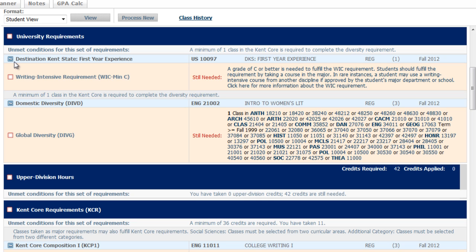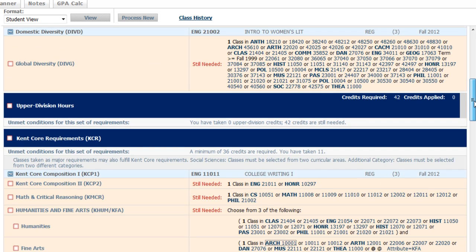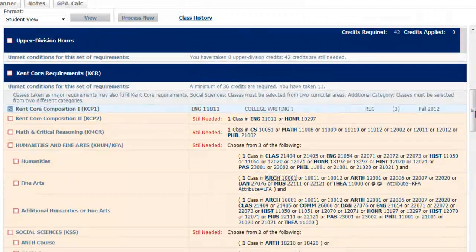The blue tilde means the course is in progress, either currently being taken or at least registered for a future term. For our test student, 2 other university requirements still remain to be scheduled, as you can see from the red boxes. The next block keeps track of the required upper division hours. For this student, a minimum of 42 must be completed.